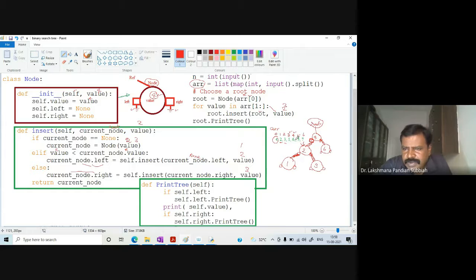Then here we are having 5. So it will come from the root. 4 is compared with 5, 5 is greater than that one, so it will come to here. 6, the 5 is less than that one. So we are creating a node 5, and this is connected with that left 5.